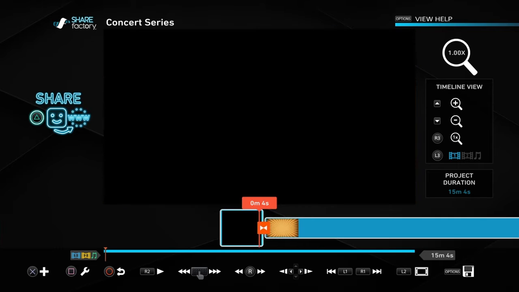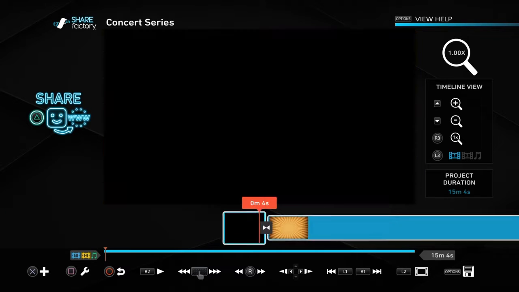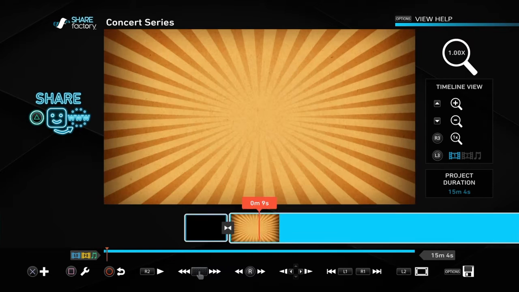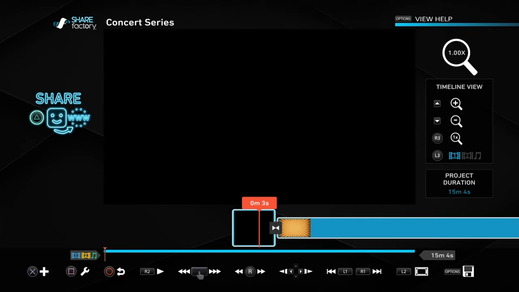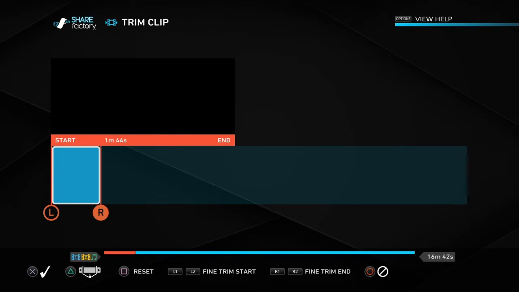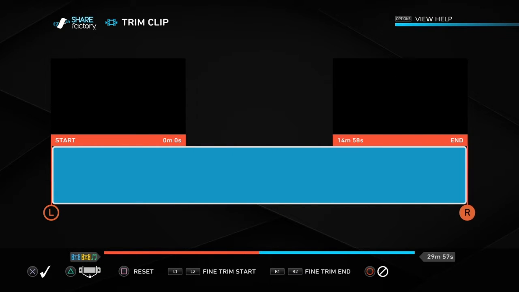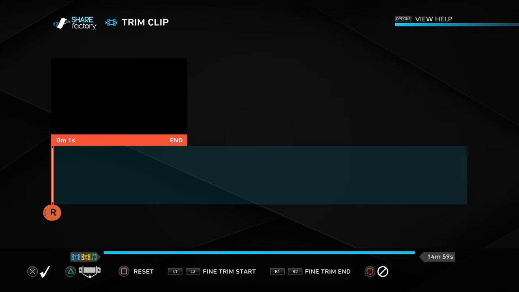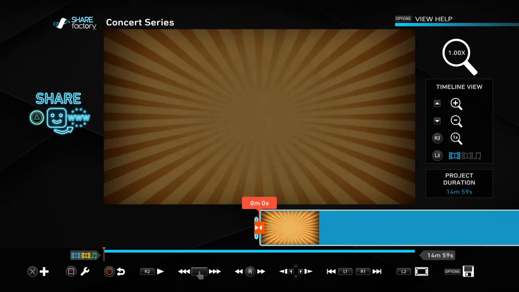Okay, so next, we have too much excess right here. So we're going to go back and do the same thing we did when we did the trim. We're going to go to this one right here, hit square on it, and then go to trim. This time, instead of extending all the way out, we are going to extend it all the way back here. And we're going to make it as short as we can and hit X. That makes the clip as short as you want.